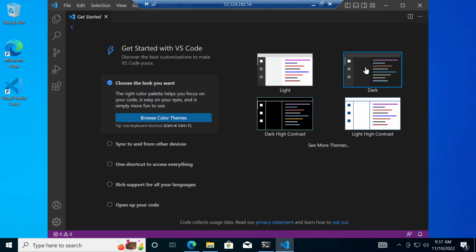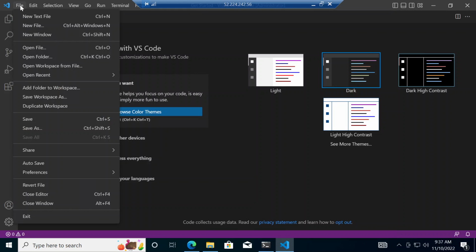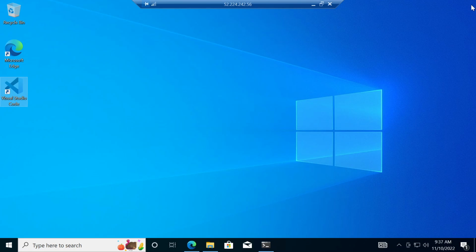I prefer dark theme. And one other setting which I want all of you to enable is the autosave option, so that whenever you're editing files, there is no need for you to save every time. Okay. Now let me close this Visual Studio Code. We'll come back to Visual Studio Code and install necessary extensions. But first, let us install the necessary softwares.